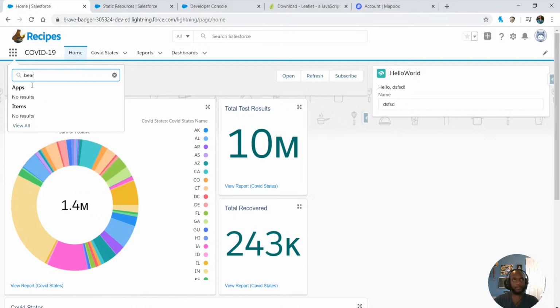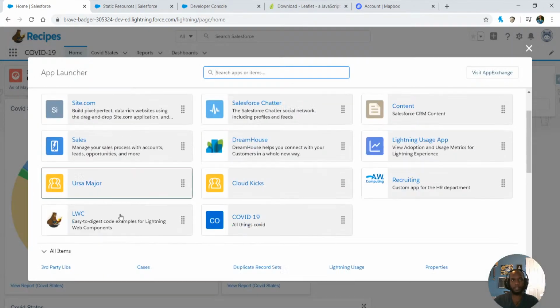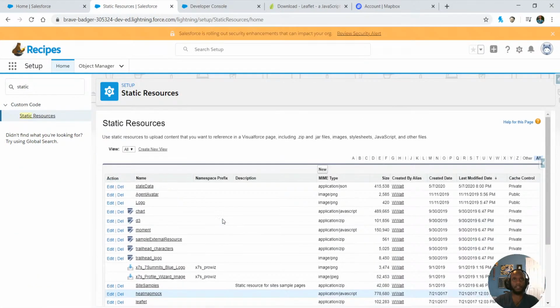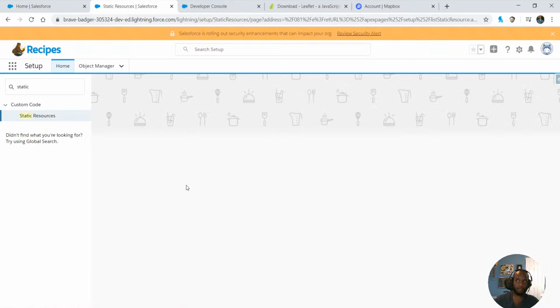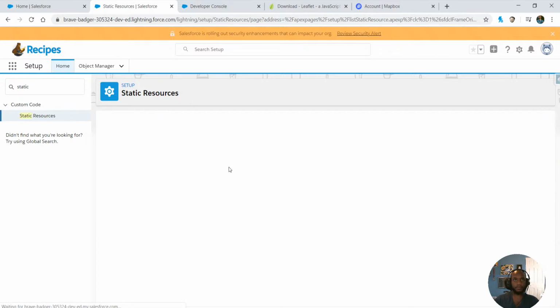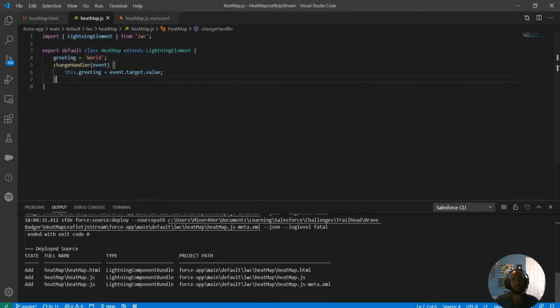I think it was the Bears one. It's not called Bears, but it's one of the Lightning Web Component apps in Trailhead. They already had it, or maybe it's the Dream House. Might be the Dream House, but for me, it's already in here. All you need to do is come in, add new, choose your file, call it leaflet.js, and save it. And then that'll be it for making it available to our code.